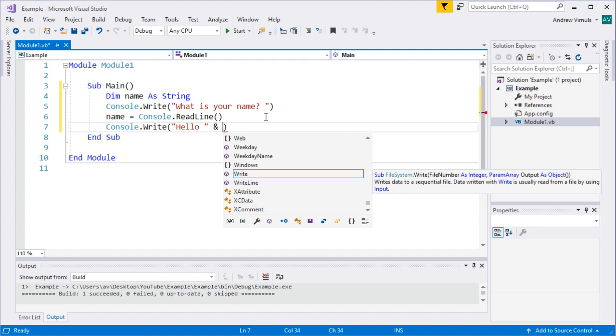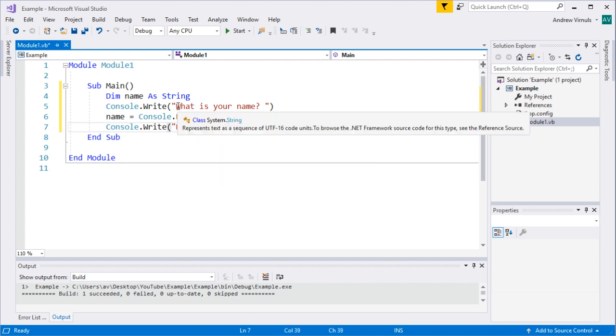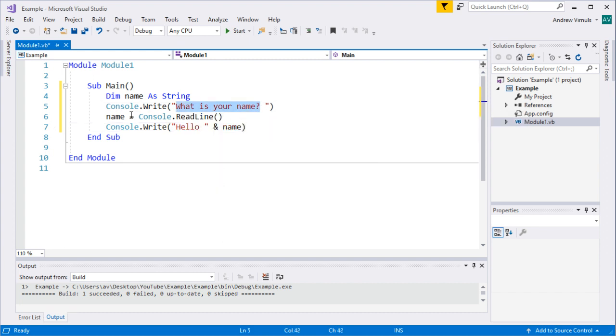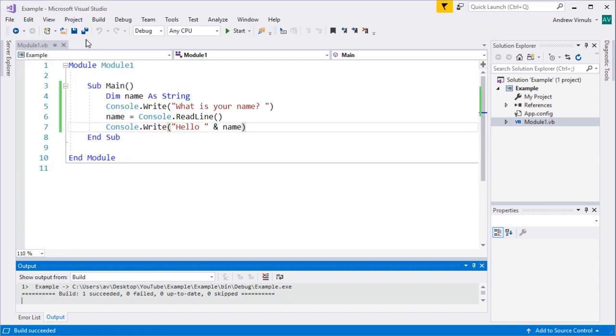So I'm going to say hello plus, effectively, name. What that's going to do is display the text, what is your name? It's going to ask the user for some input and store that in this variable called name, and then it's going to say hello plus name. So if I run this now, what's it going to do? It's going to say, what is my name? My name's Andrew, and it's going to say hello Andrew, and then it's going to say press any key to continue. So we've got some input there and we've outputted it.